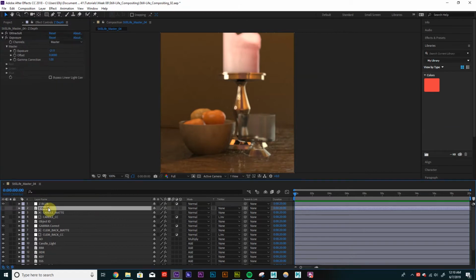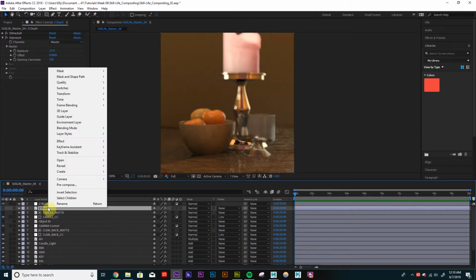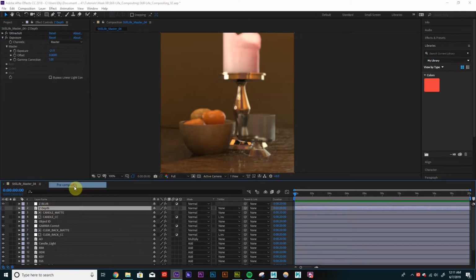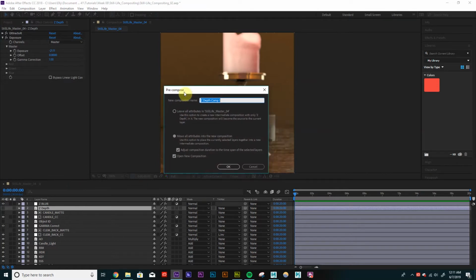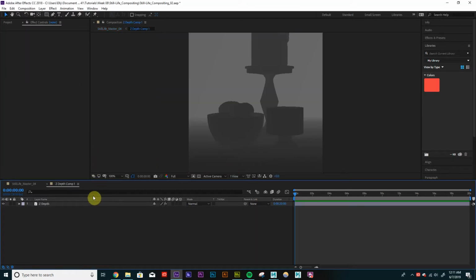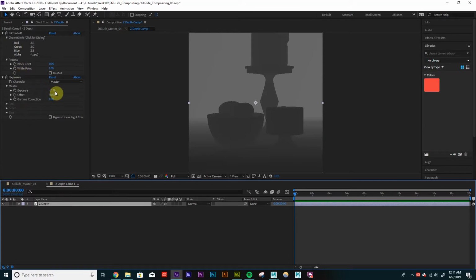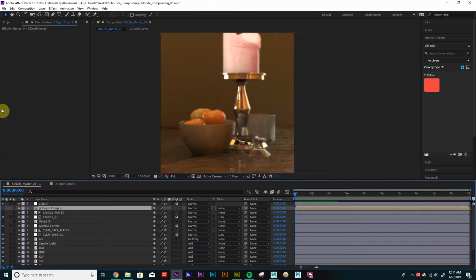So we have to pre-comp our Z depth layer. So go right click, pre-compose, and make sure you're moving all the attributes into the new composition. I think this is the default, leave all attributes in this comp, but I want to move all the attributes into the new pre-comp. So I'll call this, this is fine, Z depth comp 1, hit OK. So it brings you into this new comp. So in this comp we can still control the exposure, but this is our main comp.